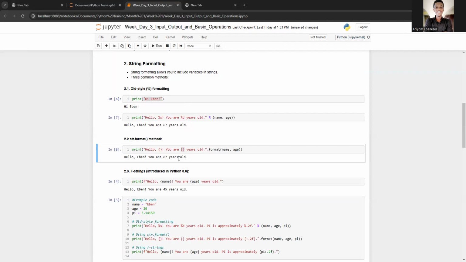I've said we have the percentage format, which is an old style, and the second one we just did now is the string dot format method. So the last one, which is the contemporary one, the one we're using in Python, it started from Python 3.6, and I don't think it has been updated yet. So this is the F strings, the F strings. So this is the most recent one that Python is still using even in their new updates.